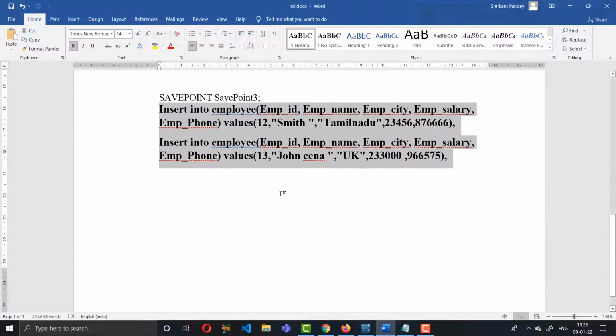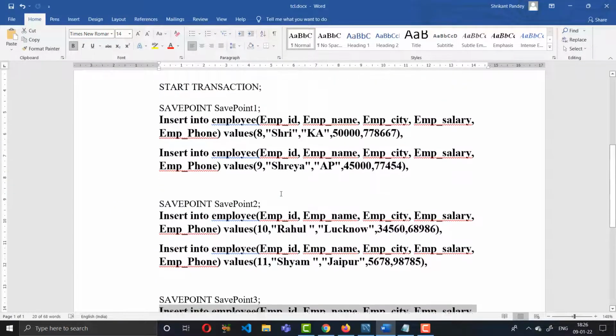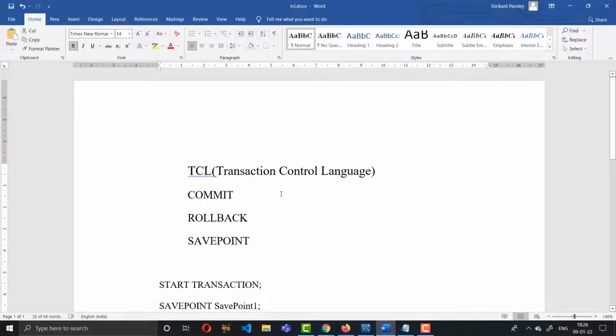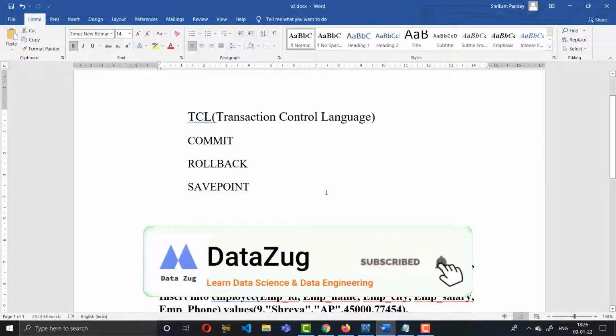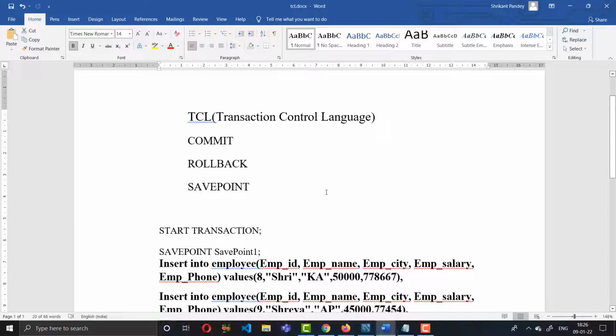So now we understood what TCL is and its commands: commit, rollback, savepoint. We understood the theoretical part as well as the demo and example of how commit, rollback and savepoint work. I hope that you understand the TCL commands.